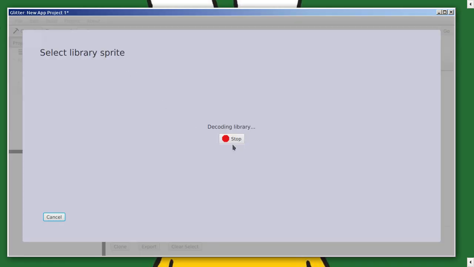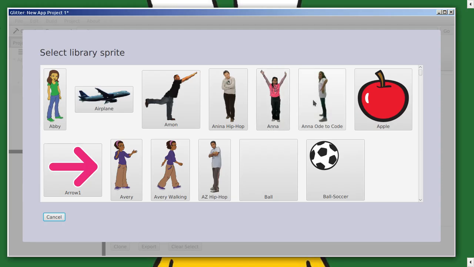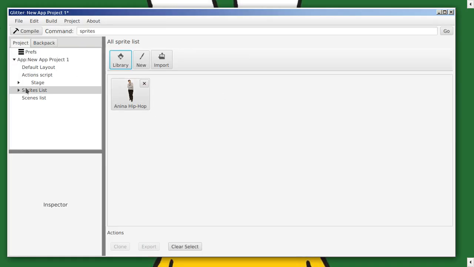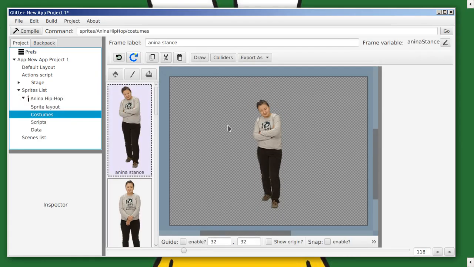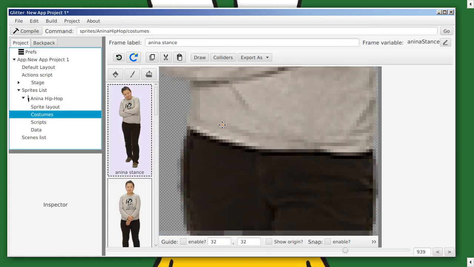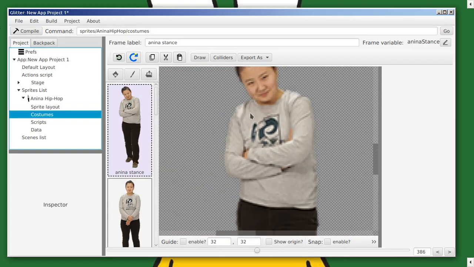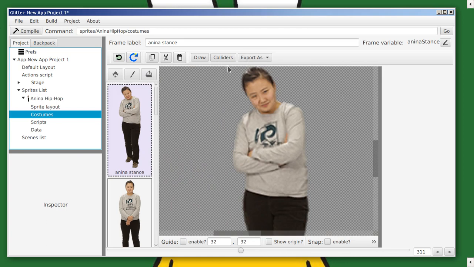Library. And we'll choose good old Anna Hip Hop. I think she's a sprite, so like a raster image, so we won't have to worry about changing things around. So again, yeah, what was I going to say? So that's basically the editor.